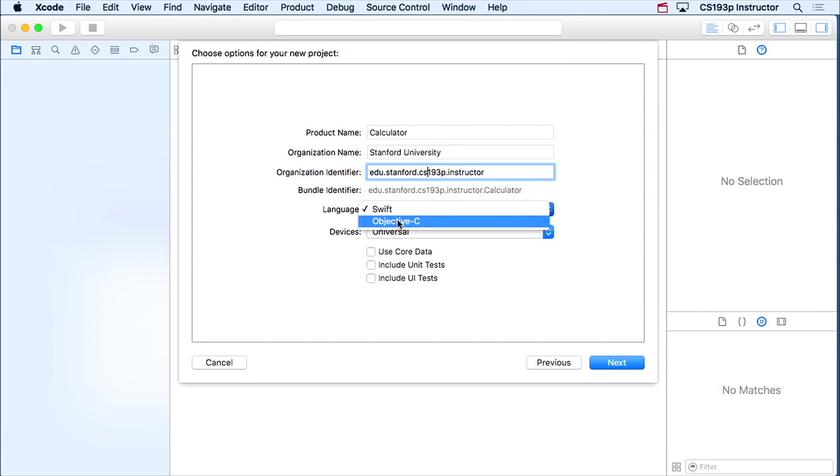You get to choose the language you want to program in here. It actually doesn't matter what you choose. This is just going to be the language that the initial template it gives you starts out in. You can freely mix Objective-C and Swift when you're building iOS apps, back and forth. You don't have to pick one and be stuck with it. We're going to do all our programming in this class in Swift, however.